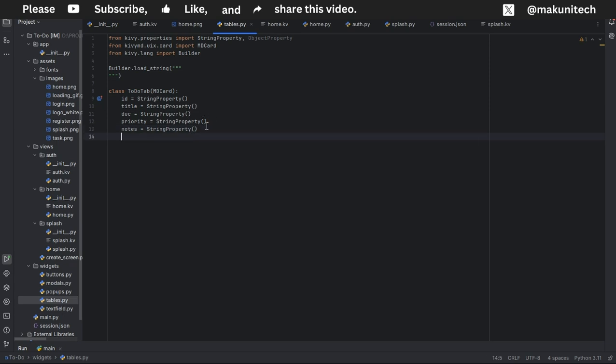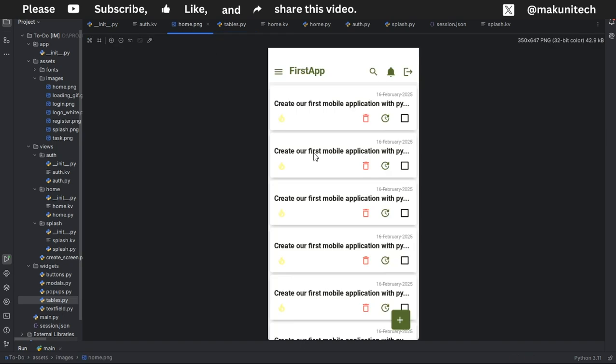So let's look at our home.png. So we have a checkbox, this update icon, delete icon, and this flame here. So this should be showing the priority levels that we're gonna implement in our system. So just gonna implement like 4: low, medium, high, urgent.